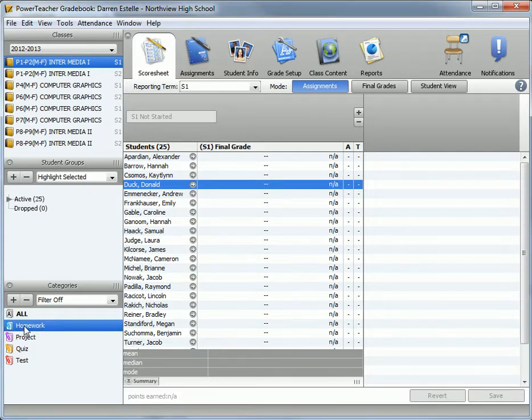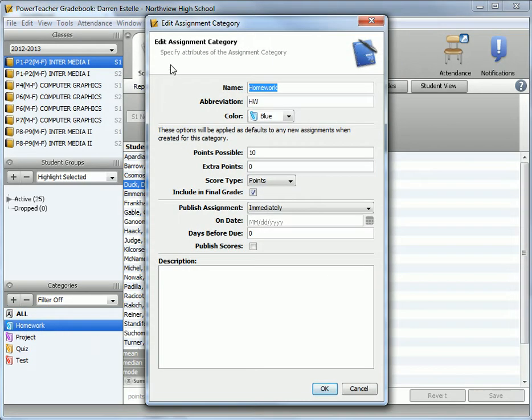So if I click on this and I double click homework, it's going to pull up some information about it. So I've got a homework, I've got an abbreviation, I've got a default color, which is going to be nice because in the gradebook, when you're adding assignments, it's going to color code the columns based on what type of assignment or what category it is. Okay. It's going to be a default points possible. So for example, if the majority of your homework is 10 points, leave this points possible at 10, and then you'll only have to change it if you've got a homework that's more.